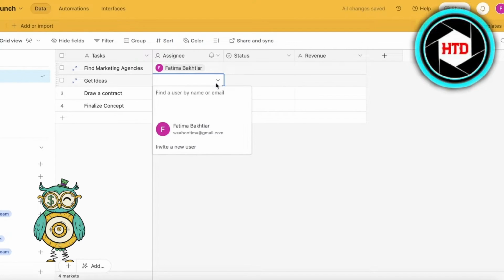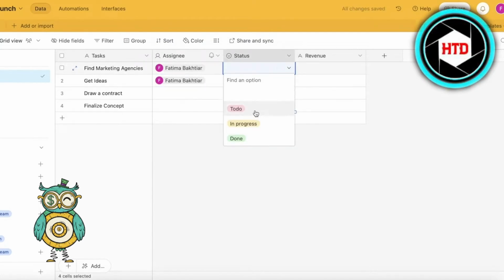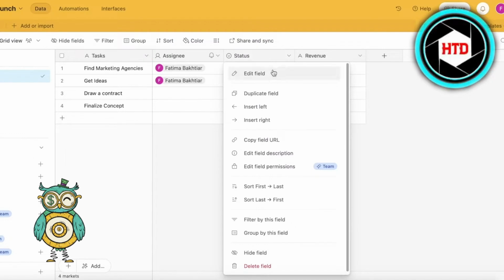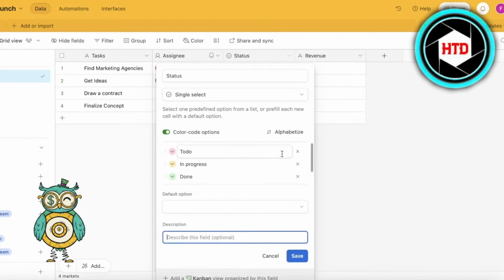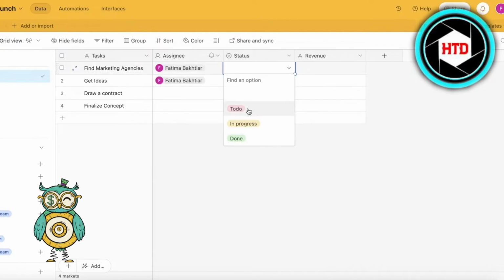So let's say I'll just assign myself over here, and then you can add the status. Now there are 3 default options added in status, and you can add your own options by clicking on the top over here, clicking on edit field, and adding your own option. So let's say we have an option called stuck, adding our new option over here. And let's say for us this is to do. Let's say this is in progress over here.